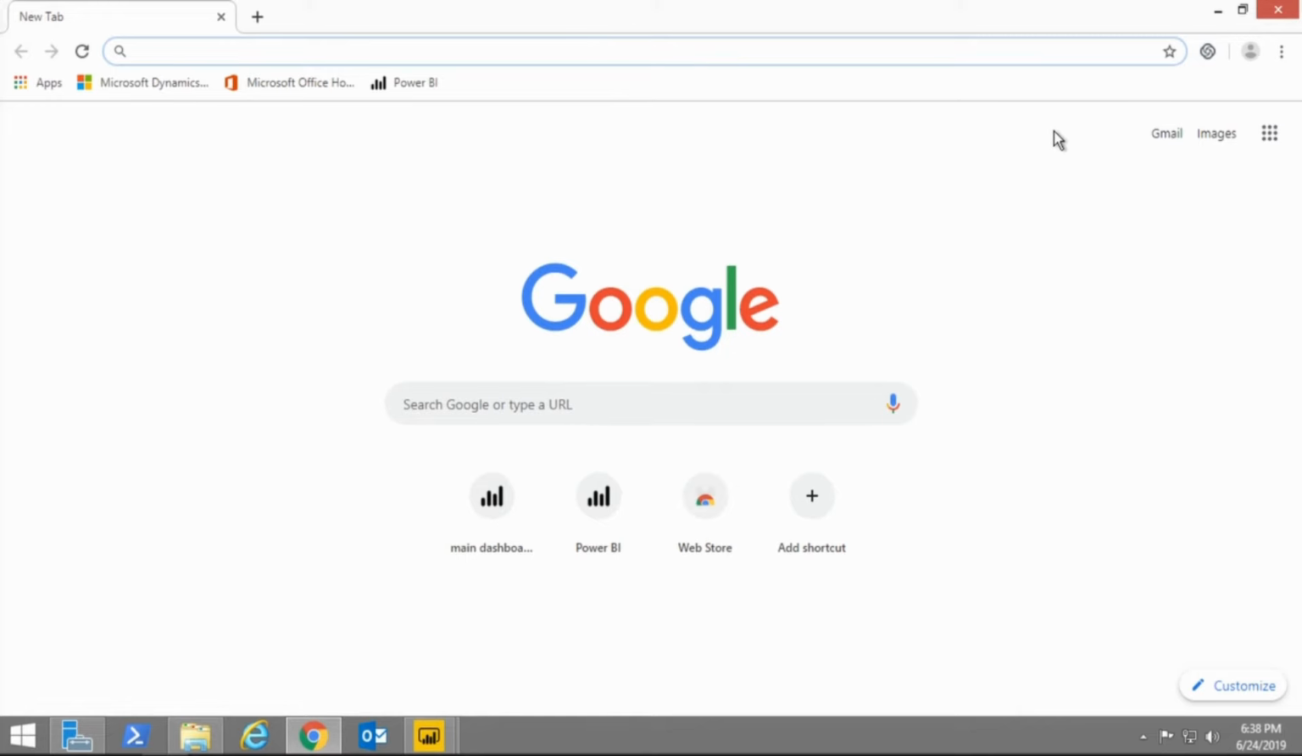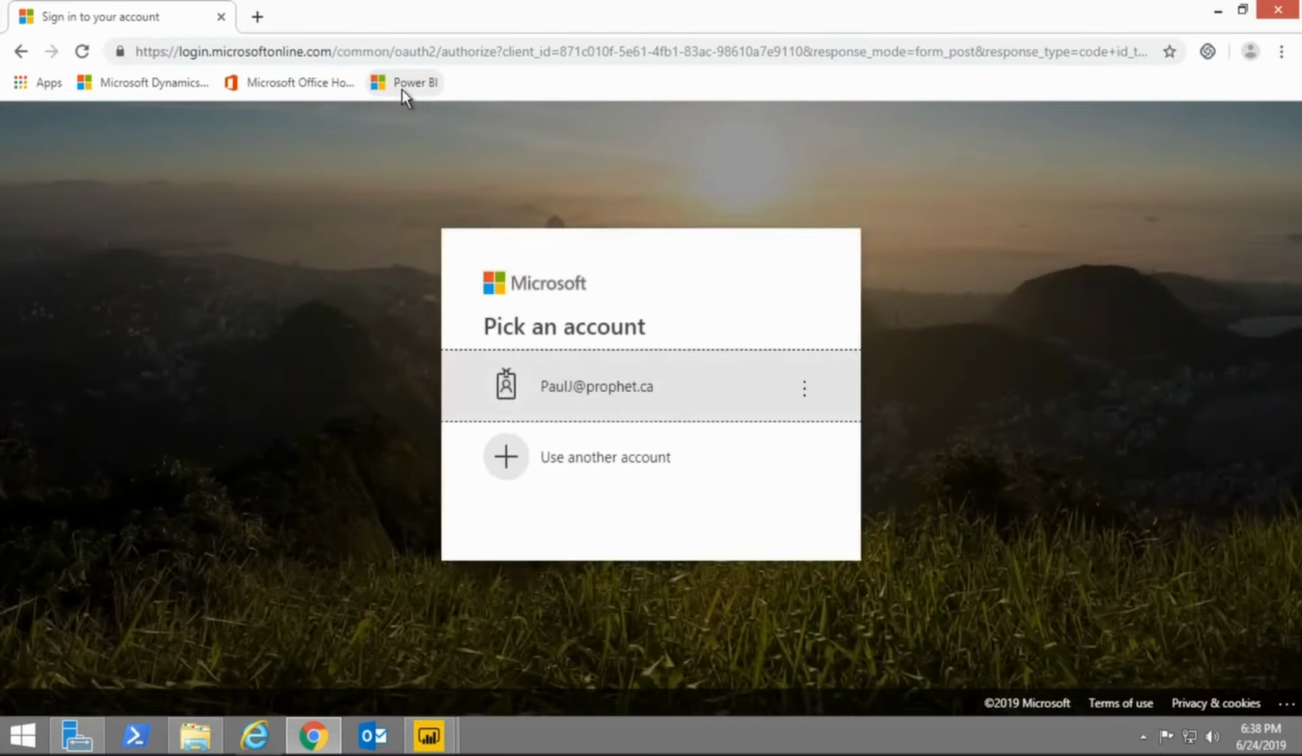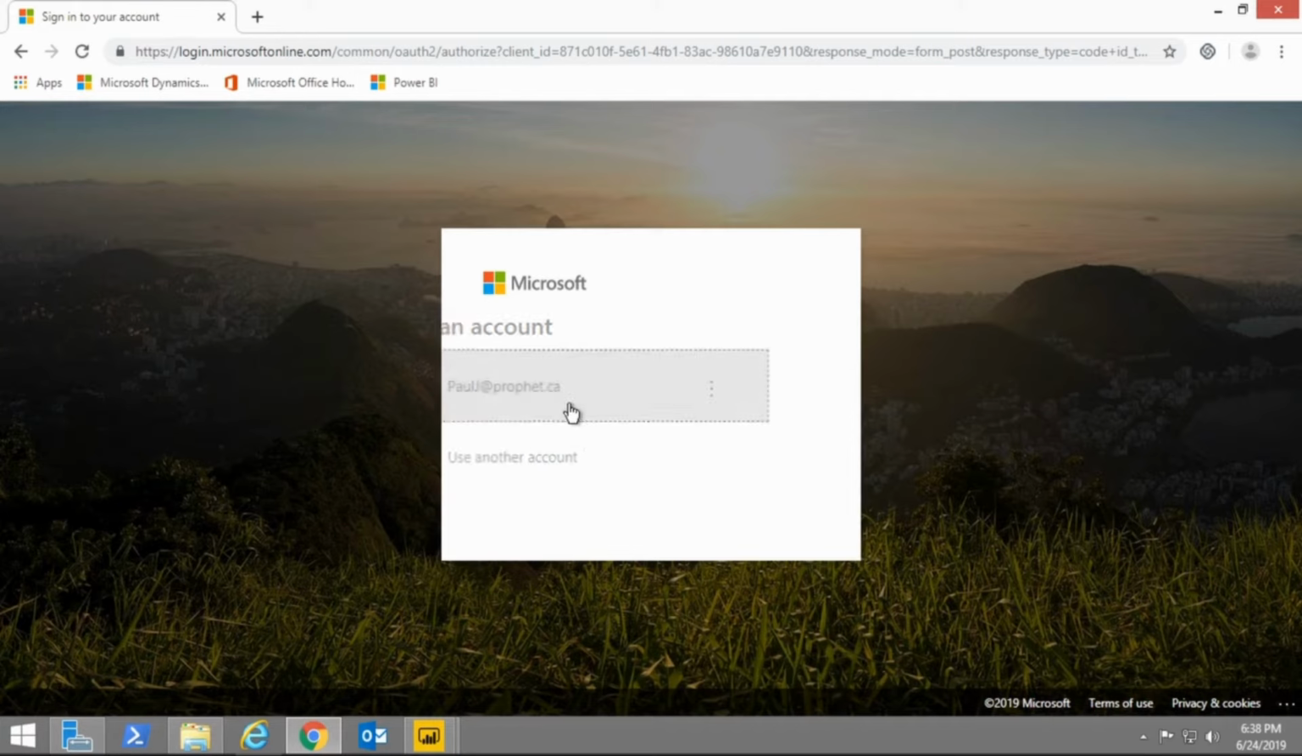So to access the Power BI service, you use a web browser, which can be Chrome, Edge, or Firefox. Go to the app.powerbi.com webpage, and then you're going to be prompted to sign in with your Office 365 credentials. In my case, I'm just going to hit sign in here.